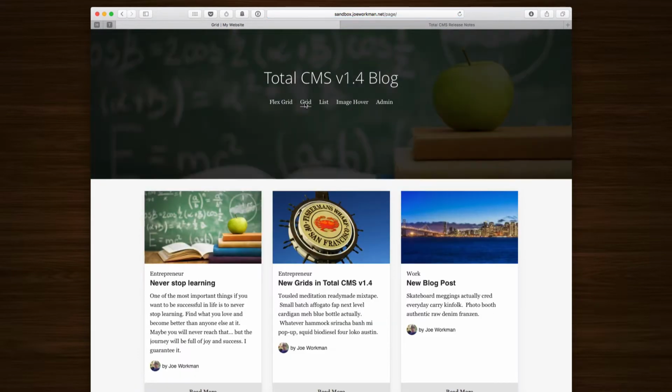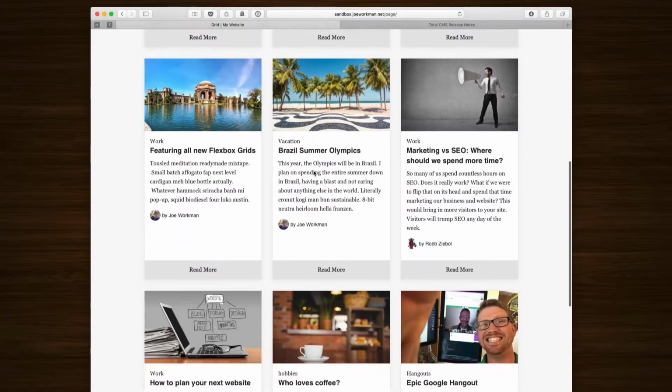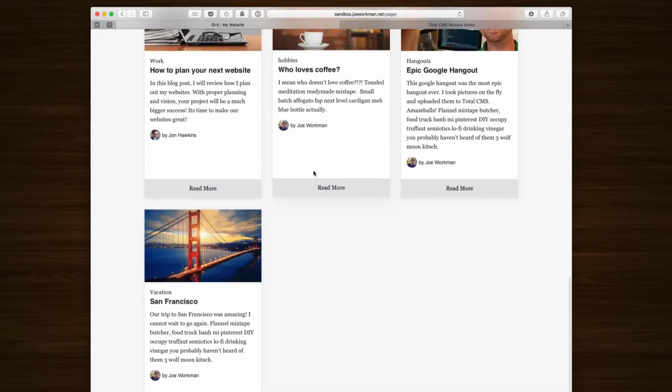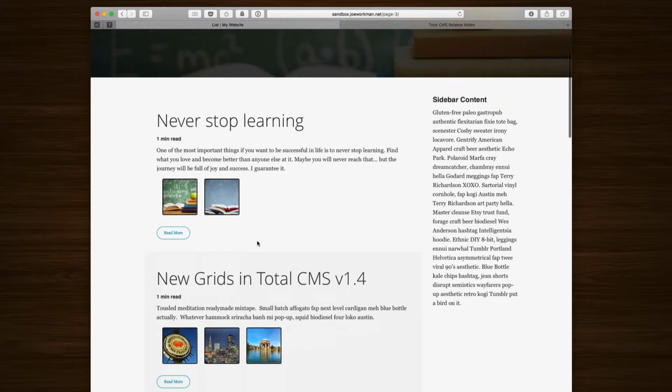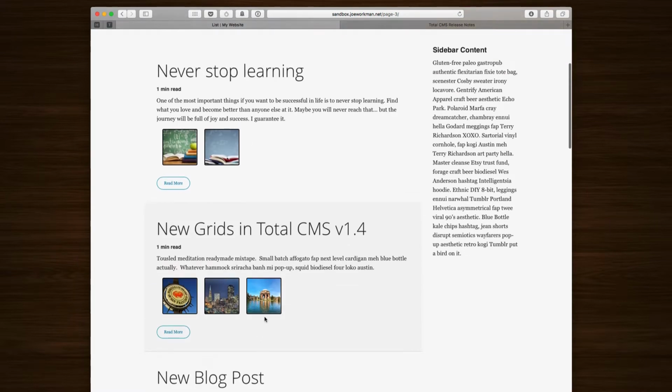We still have our traditional grid. If you go to the grid, you'll see that we still have the traditional grid layout here. We still have a list layout available, so if you just want to have your posts in a list view.